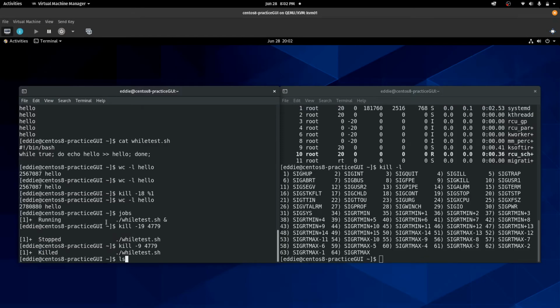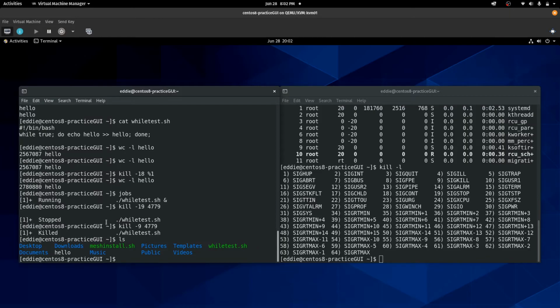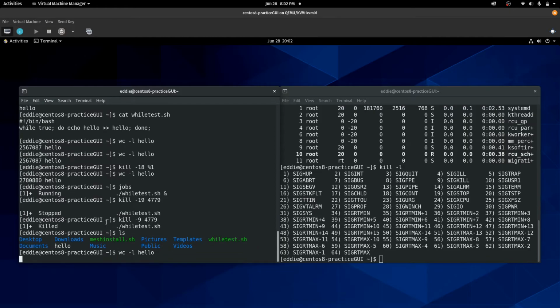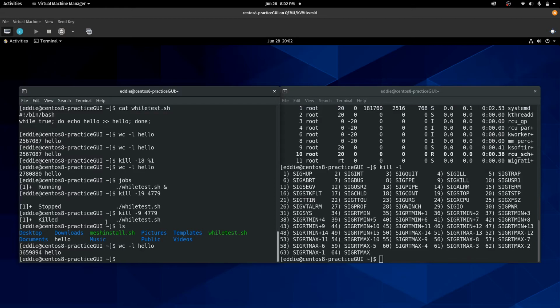Alright, so now it's gone. We have our little hello. Let's do the word count again. -L tells you how many lines rather than individual words. So it's kind of an example of how to manipulate some processes with the kill command.